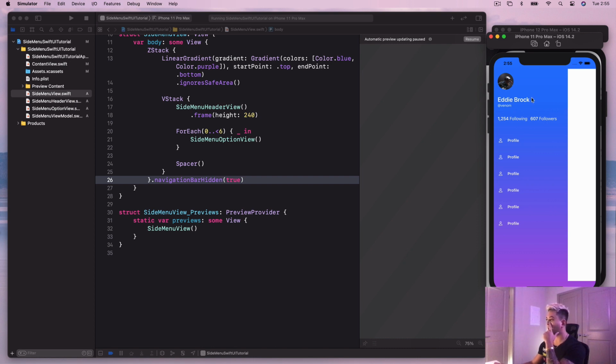We actually want to animate that over, right? We don't want it to just move over without any animation because that doesn't look as smooth with our UI.